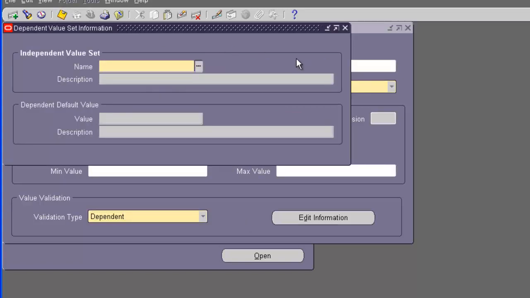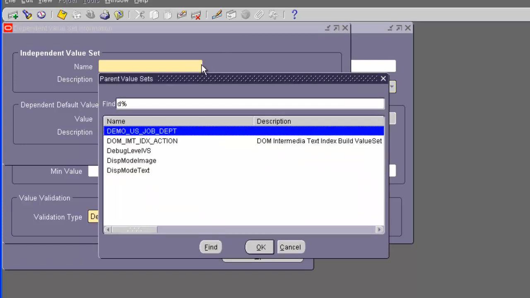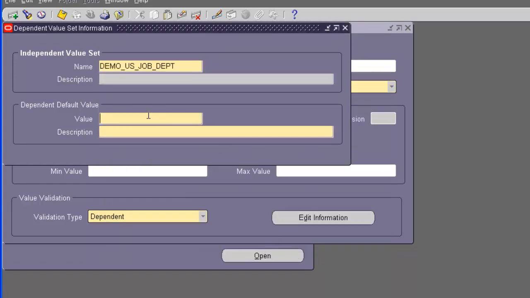So once we try to save, it says that you have to enter the independent value set information first. So we know that our independent value set in this case is our demo US job depth, and the reason it asks for a dependent default value is: if you don't select anything, what default value is it going to take.